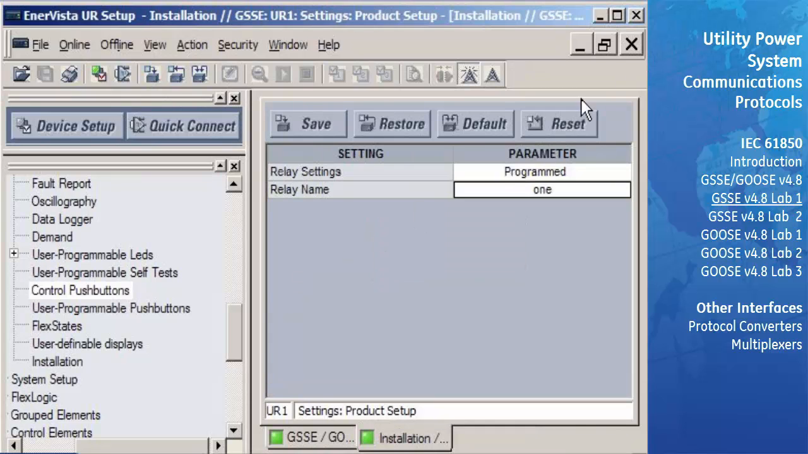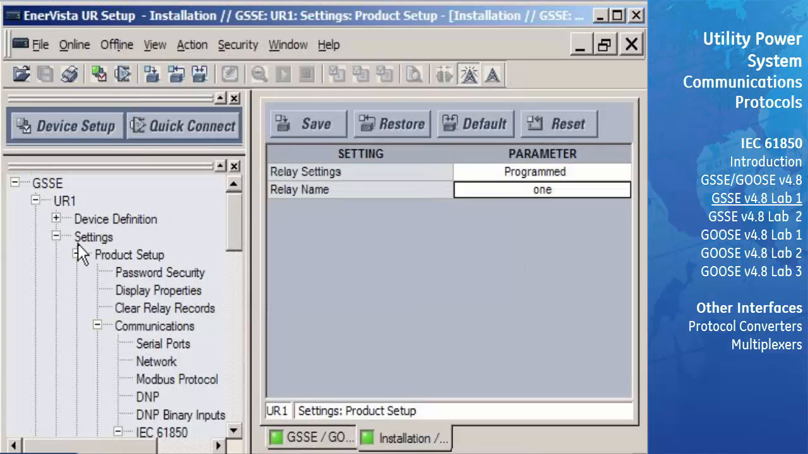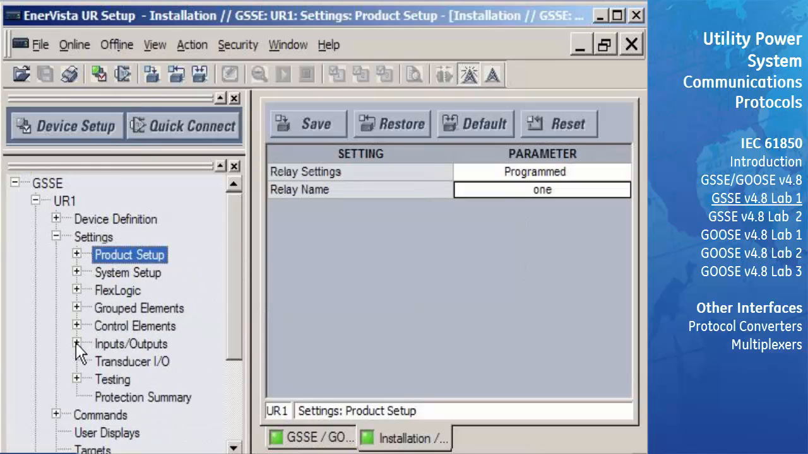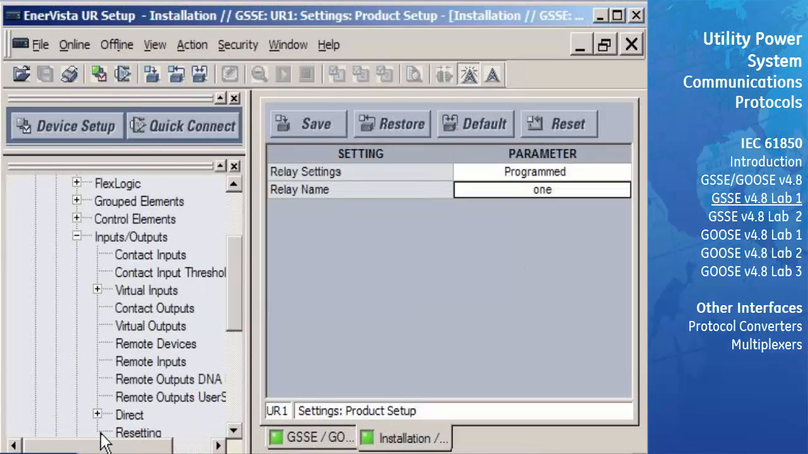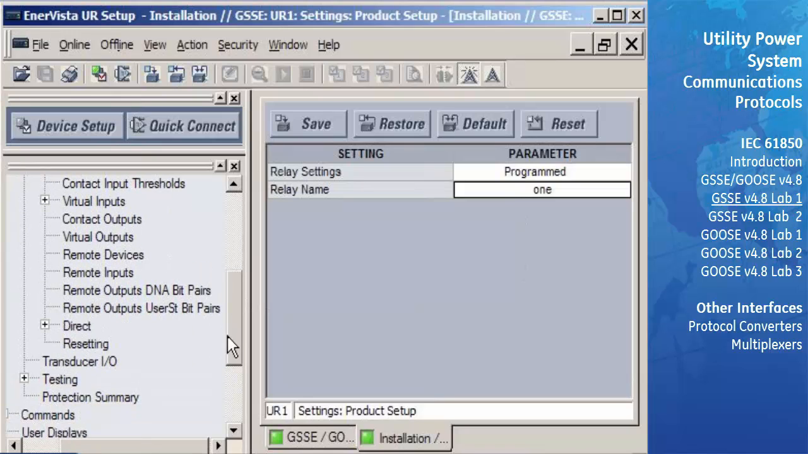From UR1's Settings menu, select the Inputs/Outputs menu, and you'll notice that there are 2 types of remote outputs. The first is called Remote Outputs DNA Bit Pairs, and the second is called Remote Outputs User Bit Pairs. During the early days of UCA 2.0, a distinction was made between the roles of the DNA and user remote outputs. Today, their function is the same.